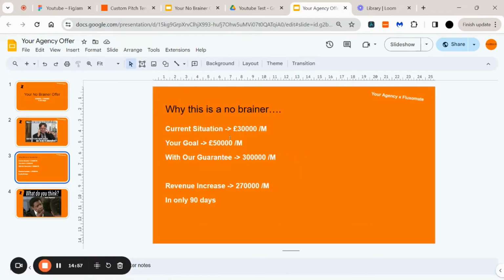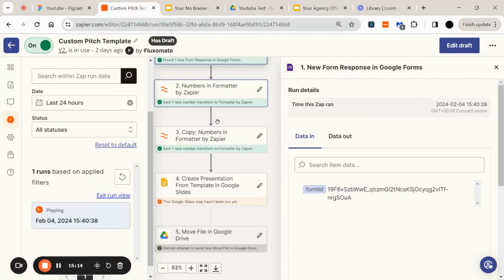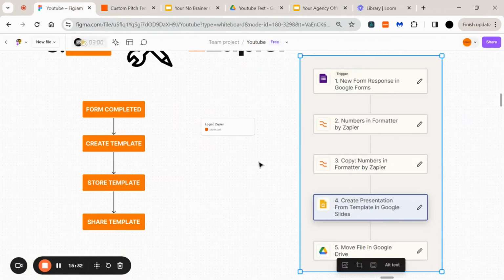And if you look here, the cool thing is that we've calculated the actual revenue increase. So without guarantee, we're technically guaranteeing them a revenue increase of 27K. And that comes from the two inputs we calculated in the automation earlier. That's literally as simple as it gets, guys.